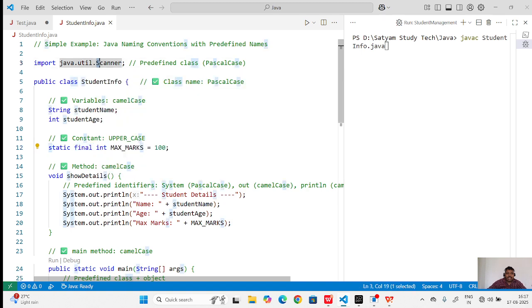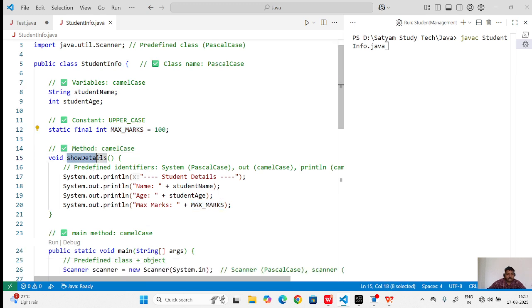Now we can see the classes. Scanner is a predefined class, and StudentInfo is a user defined class. Like here, the variable studentName follows the camel case, and studentAge is also camel case. Here the constant MAX_MARKS is completely capital letters. Here you can see showDetails, a user defined method name. It follows the camel case, so a method starts with a small letter and each following word starts with a capital letter. Here D is a capital letter.